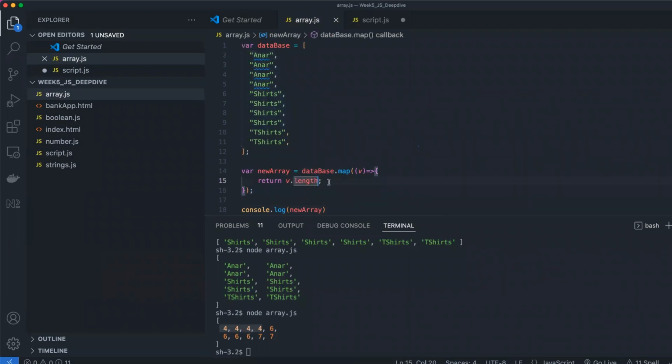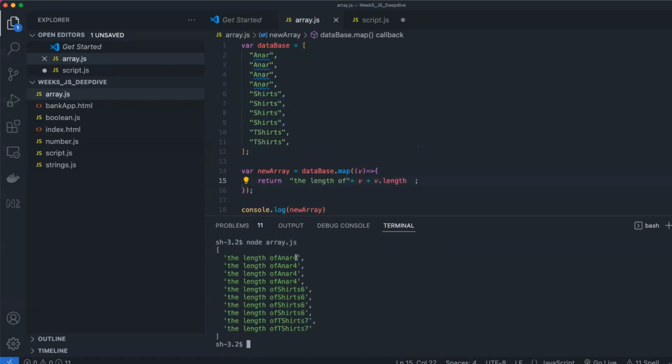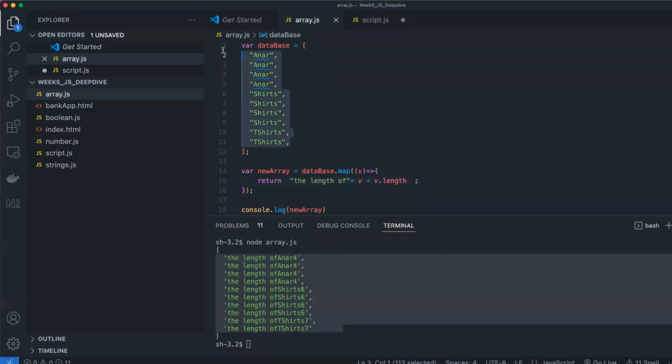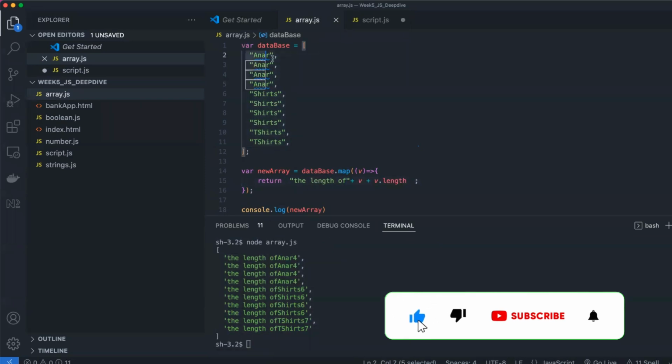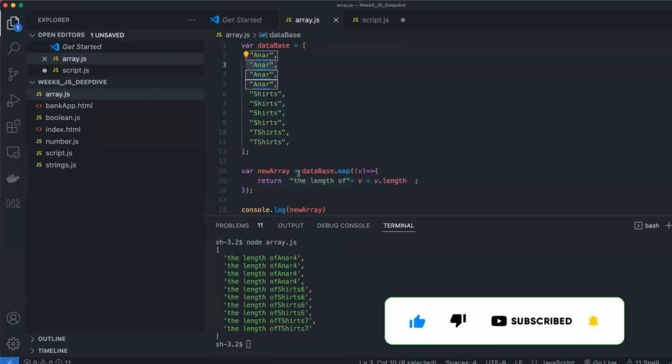I can join some of the information like this. I'm concatenating: the length of anar is 4, the length of anar is 4, the length of shirt is 6. So I'm getting a new array. I'm using the same array, but I am transforming that array. In the place of this, the value will come. In the place of this, the value will come.